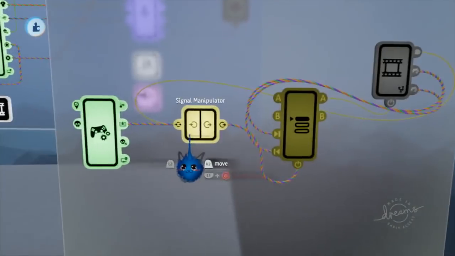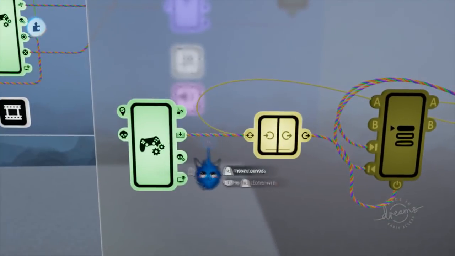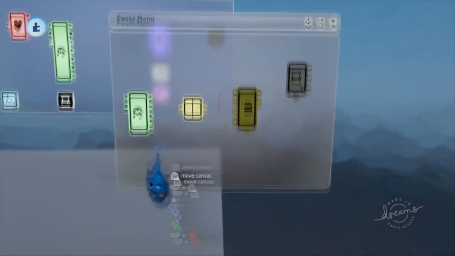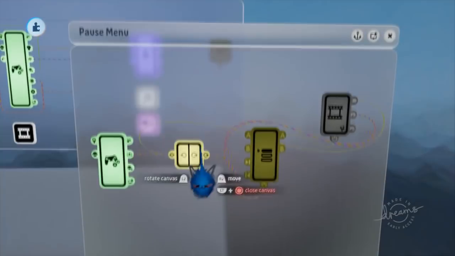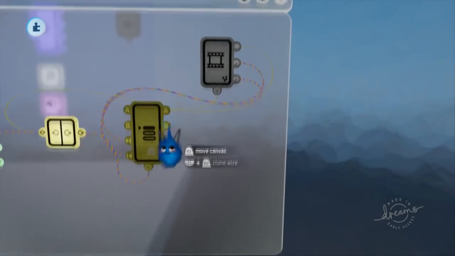If you don't want the touchpad to unpause, then I would probably recommend using an AND gate here with a NOT gate attached to the signal manipulator. You should be able to figure that out. If you can't, then you should probably watch the in-game tutorials first.